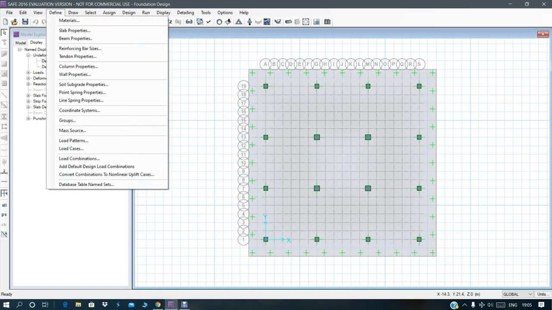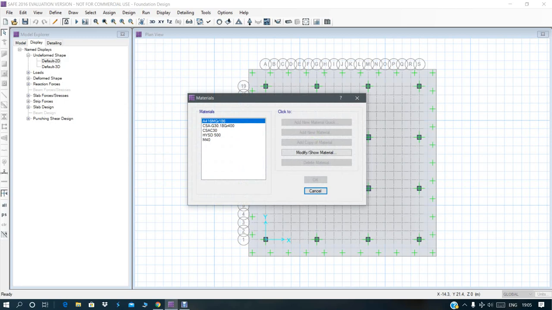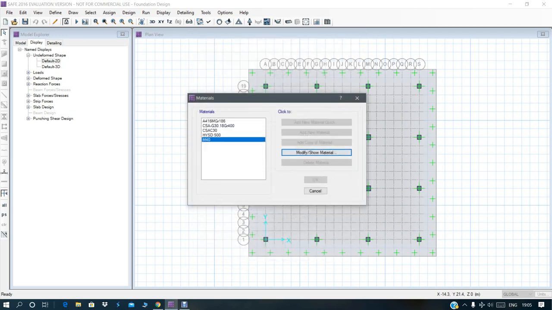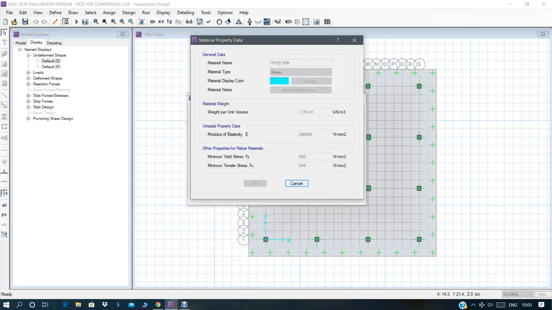So first we have to define the materials. Go to define the materials. So these two materials I have defined: M40 and HYSD 500. M40 for concrete, HYSD 500 for longitudinal bars, rebars. So all these properties you have to input. You can get them from the internet. And similarly for HYSD 500.